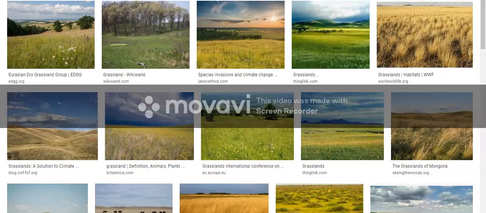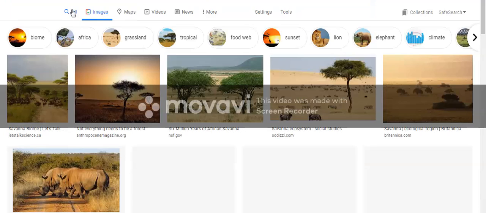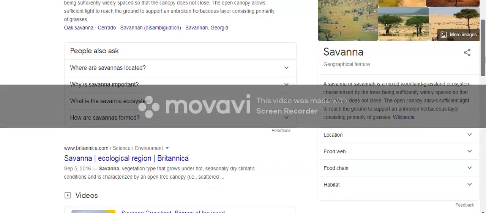So what do we have next? We have the savanna. What is savanna? Well, it's basically grasslands mixed with woodlands, which means the vegetation here is grass. The savanna is a mixed woodland and grassland ecosystem, and the canopy doesn't close. The open canopy allows sufficient light to reach the ground.